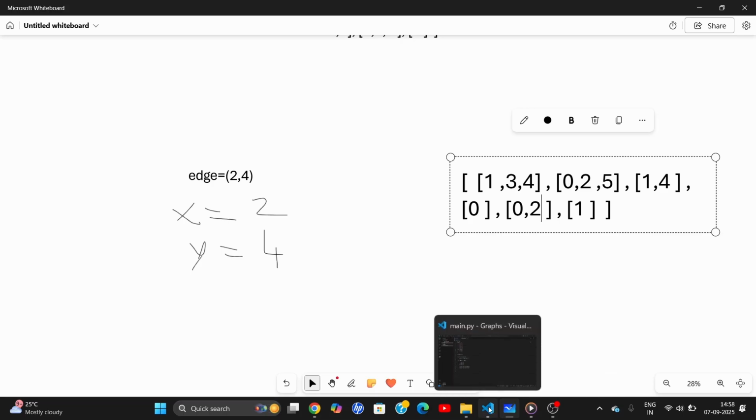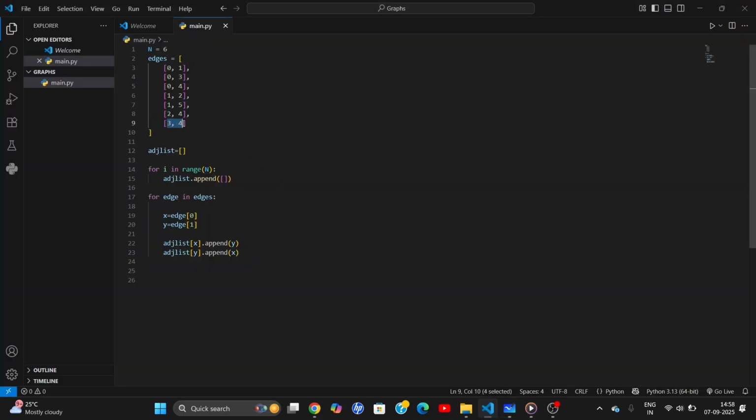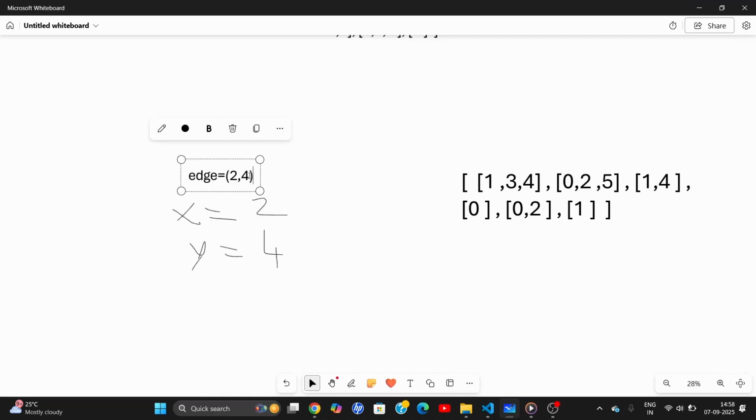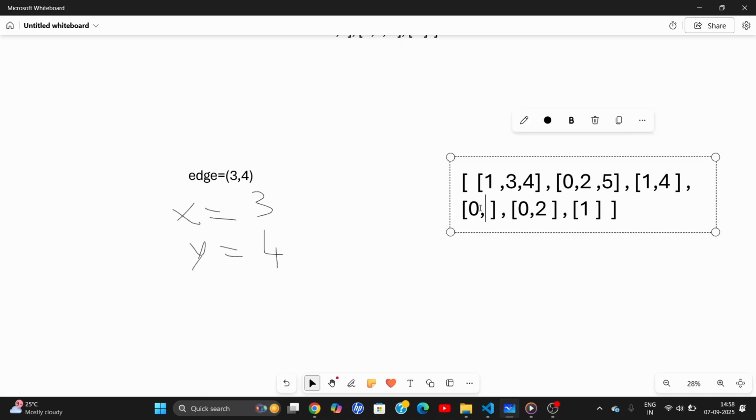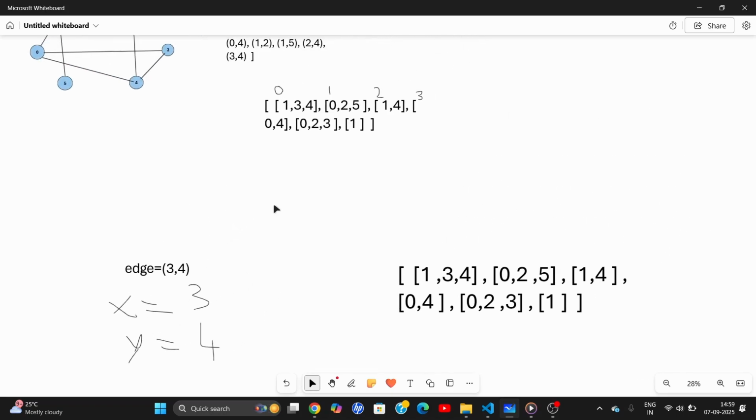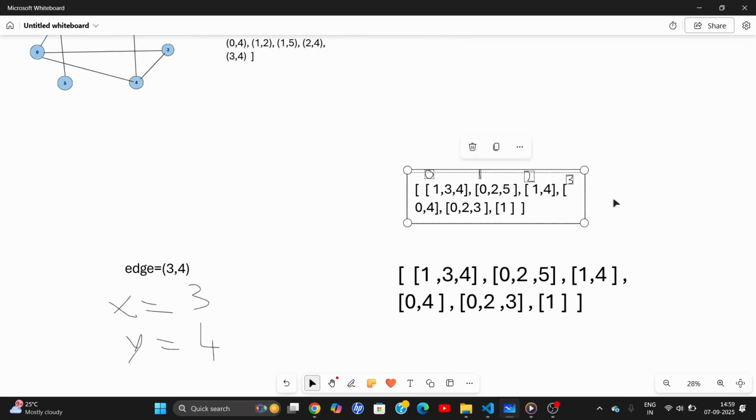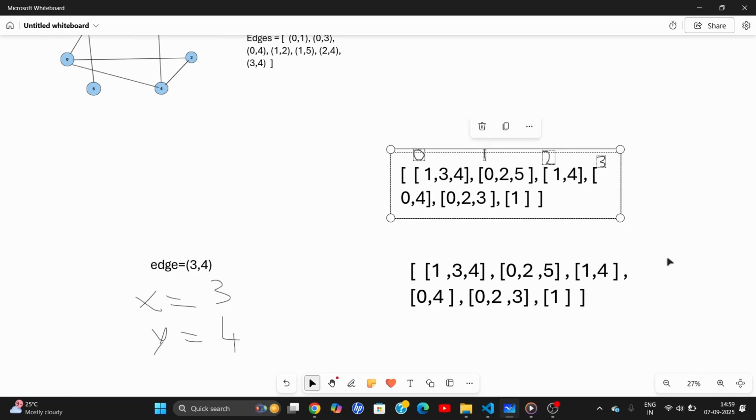Now the next iteration will take place, and this time it will be 3 comma 4. So our edge becomes 3 comma 4. So x becomes 3 and y remains 4. So at the third index I will append 4, and at the fourth index I will append 3. Now you can see this list, which is the same as the one we created earlier. So this is how we create an adjacency list.